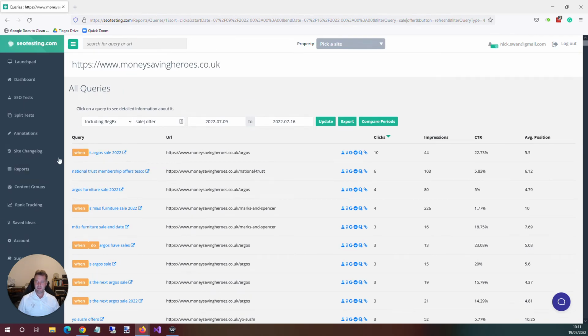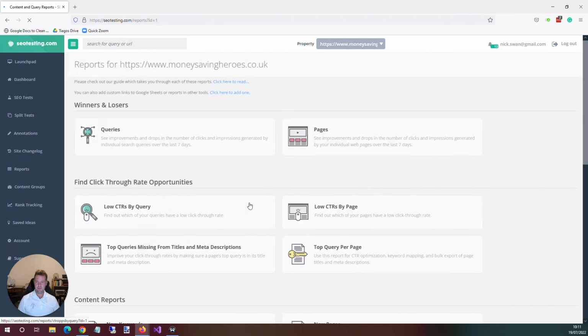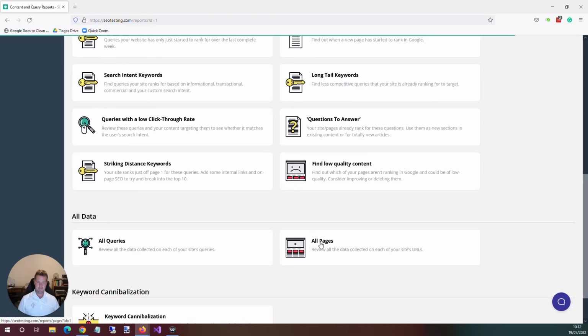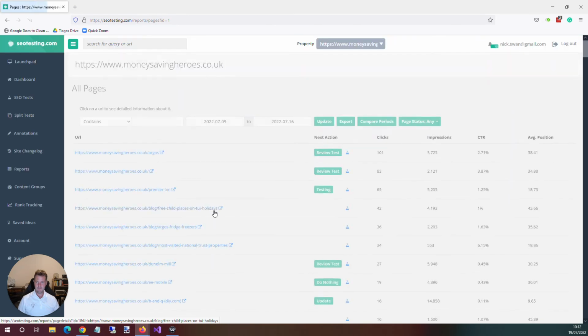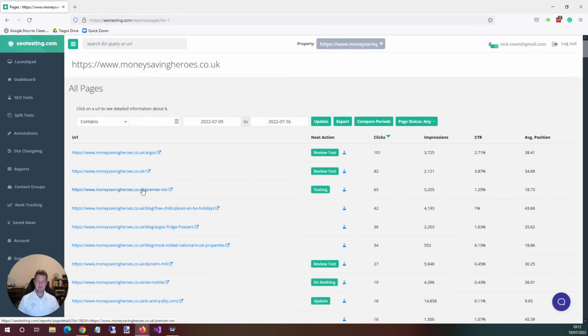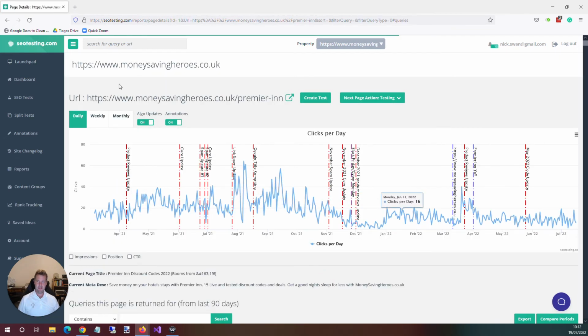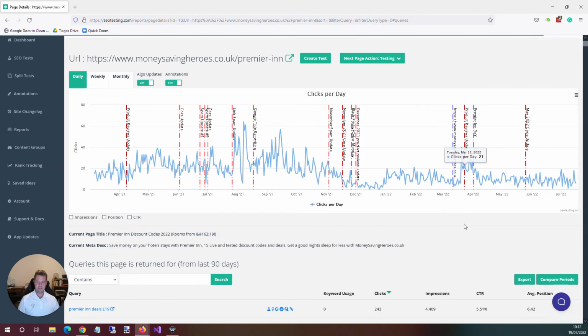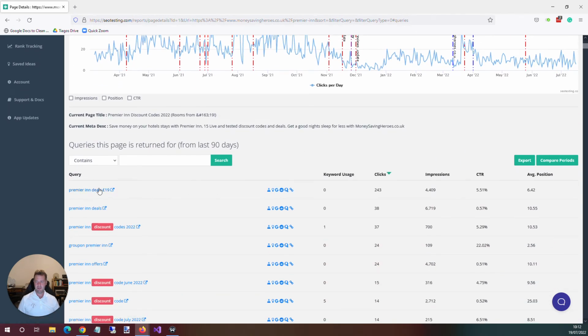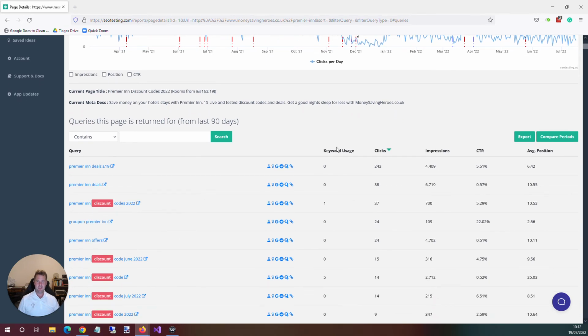Where this is particularly useful again is if we go to reports and all pages. So the page details, whenever you see a URL within SEO testing, you can click on it and it takes you to the page details view. This will show you how a particular page, the one we clicked on, has performed over the last 16 months. But then we also see the queries that this page has ranked for over the last 16 months as well. This is again a great opportunity for optimization in terms of if you see a keyword that's not used on a page, including it, potentially adding new headings and so on and so forth.